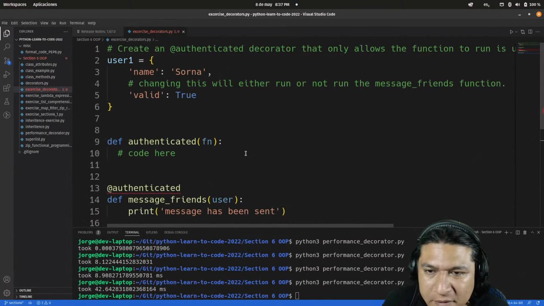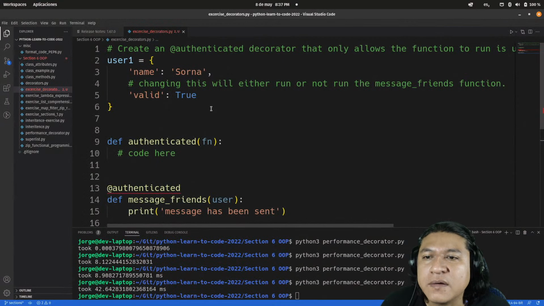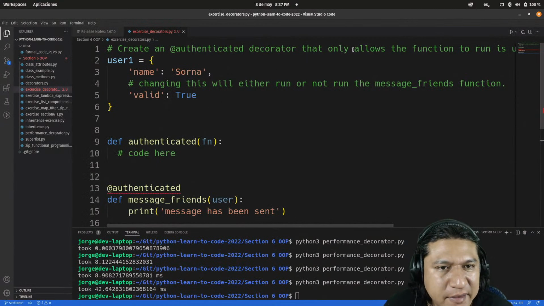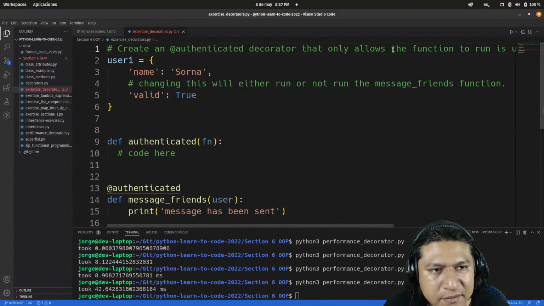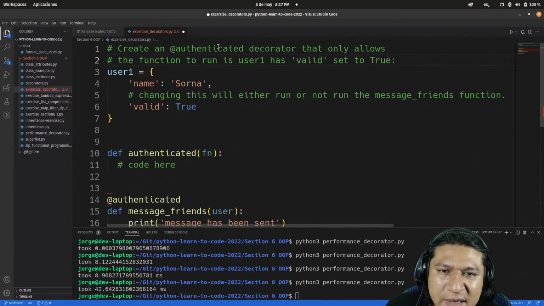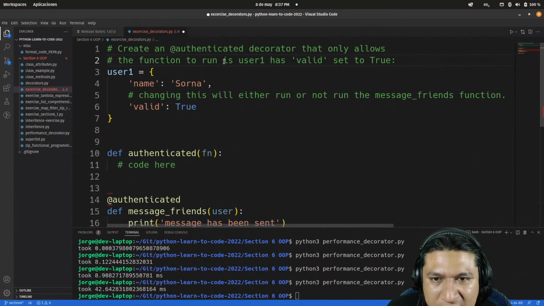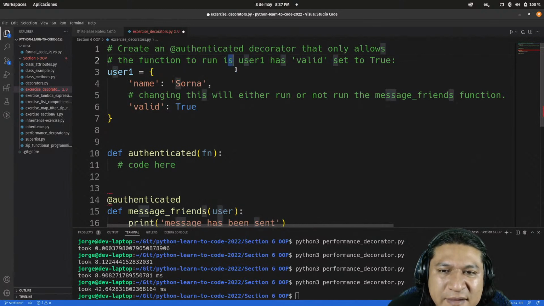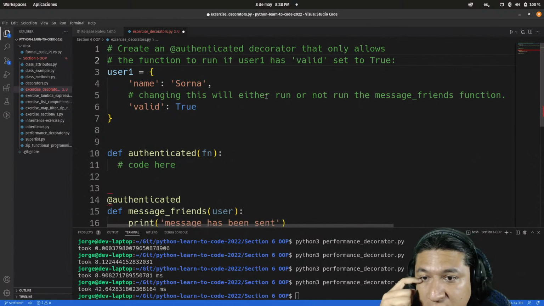There we go. So what do we need to do? Okay, create an authenticated decorator that only allows the function to run if user1 has valid set to true. Okay, that was a little bit confusing. Okay, create an authenticated decorator that only allows the function to run. I guess it should be if user1 has valid set to true.